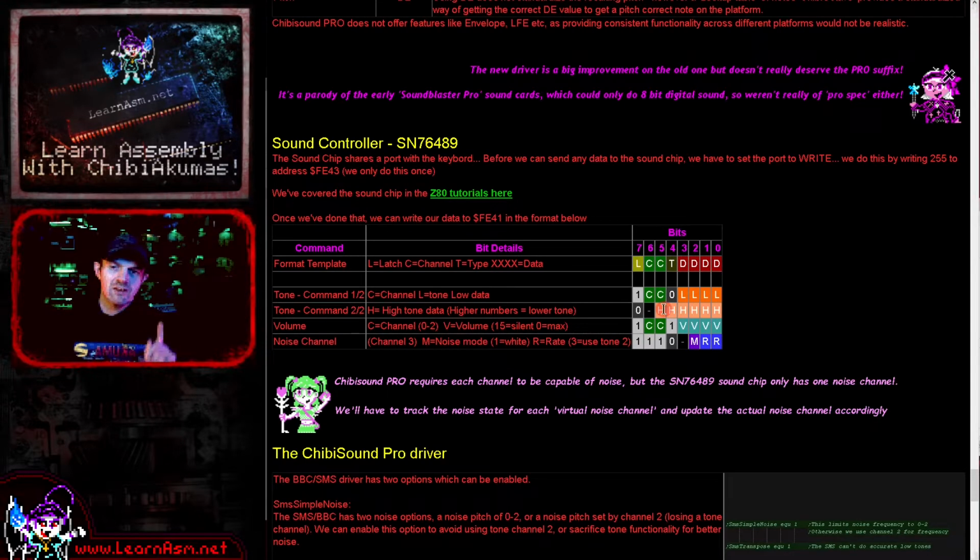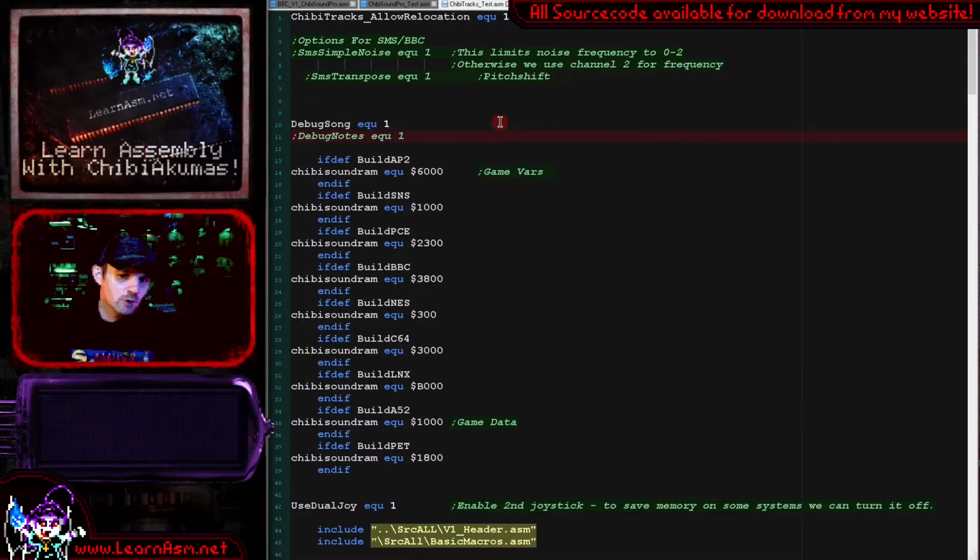But if we pass a frequency of 3, then this actually takes over channel 2, which was a tone channel, and it uses the frequency of channel 2 for the noise. Now the Chibi Sound Pro driver supports both options.